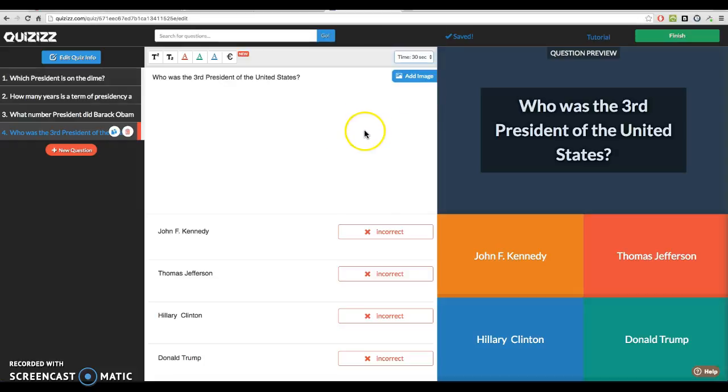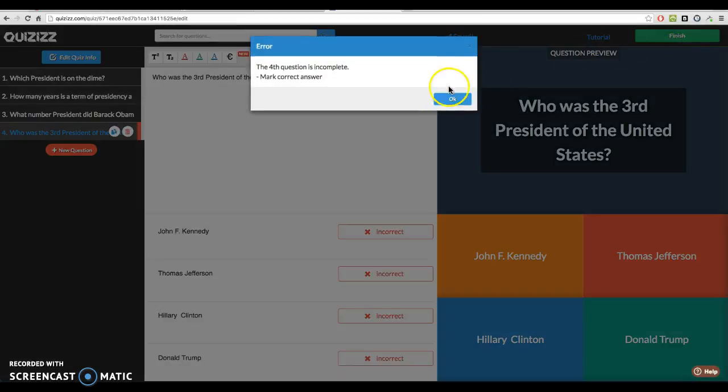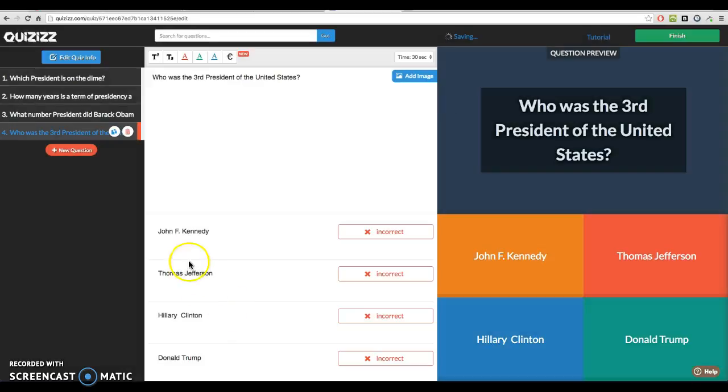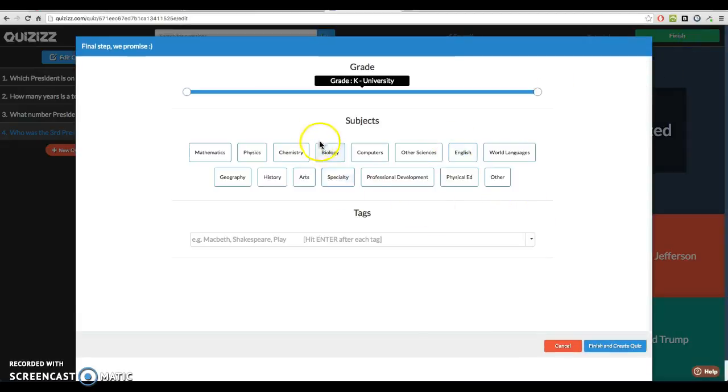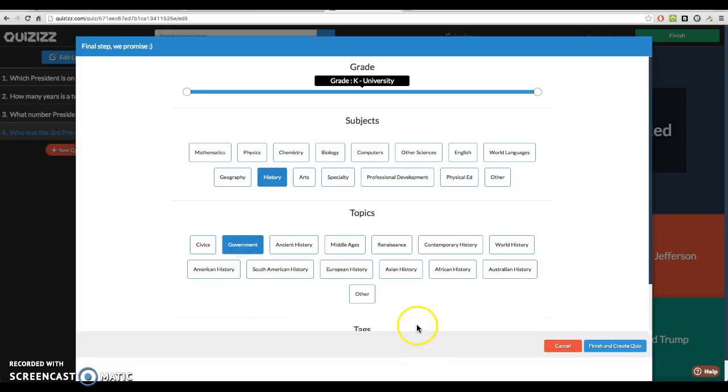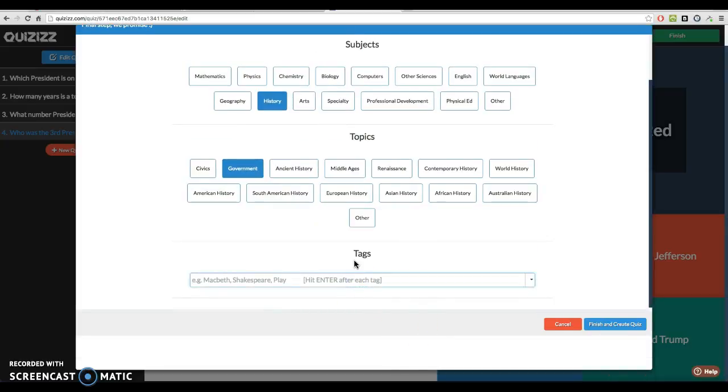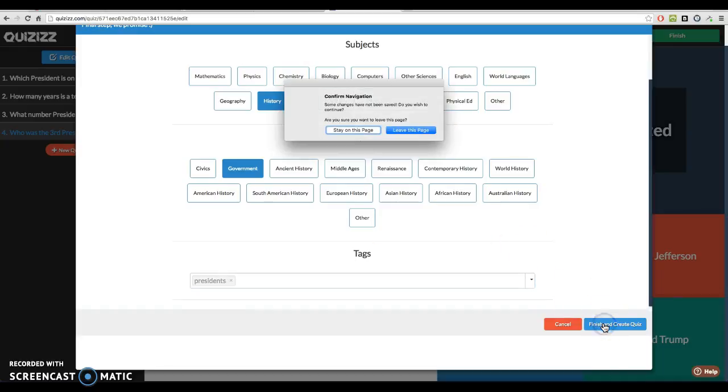So we'll save everything here for 30 seconds, and we'll go ahead and finish the quiz. And if you do anything wrong, like what I just did, it's going to show you have to complete it. So we know Thomas Jefferson was the 3rd president of the United States. You can go in and pick subjects. So we'll pick history, we'll go government, we'll add a tag of president. We'll finish and create it.